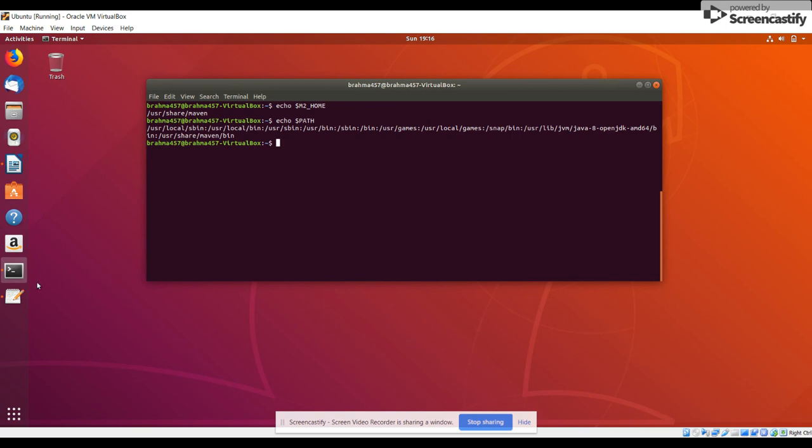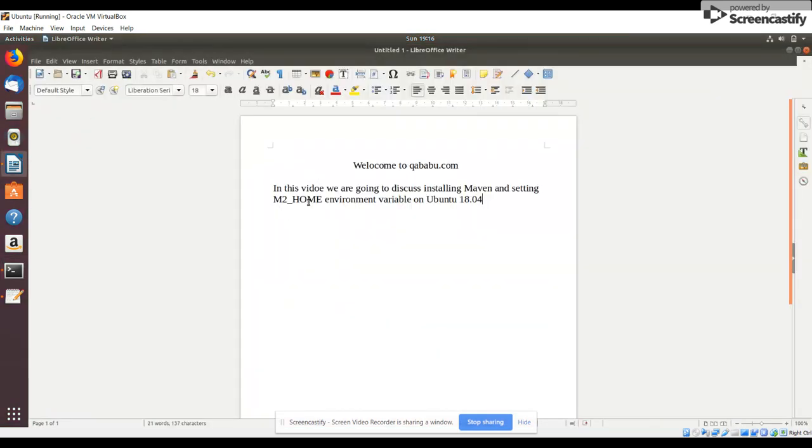This is how we install Maven and then set the M2_HOME variable on our Linux machine, Ubuntu 18.04.